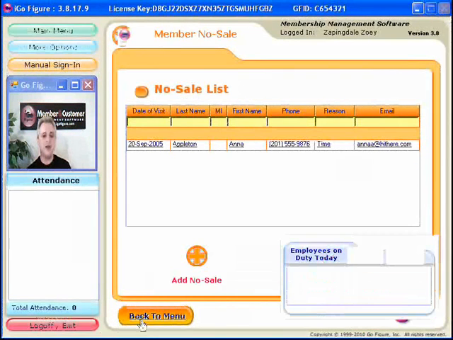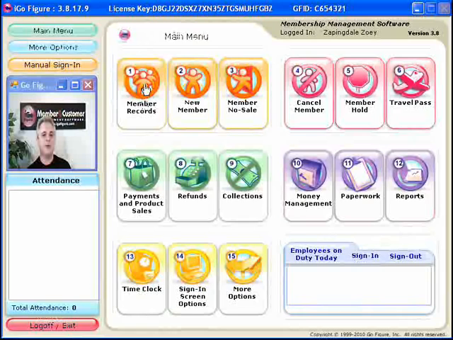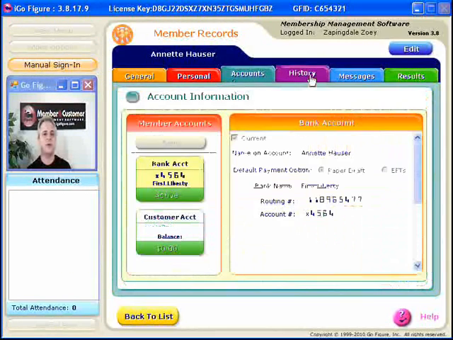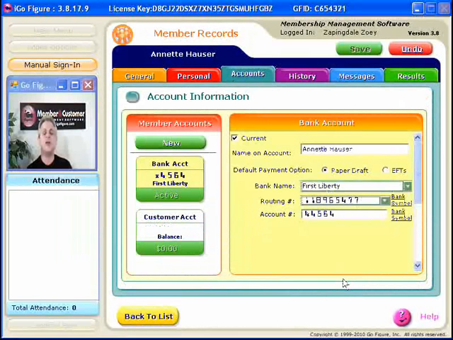Okay, let's take a look at a member's record, and I'm just going to jump into a member's record at random here. This is just a sample database that we use with all fictitious information. Let's take a look at her account information. She has an account at First Liberty Bank. Here's the routing number, here's the account number. A person may have more than one account. They might have a few different bank accounts. Sometimes they have a bank account and a credit card, and these accounts are always active.